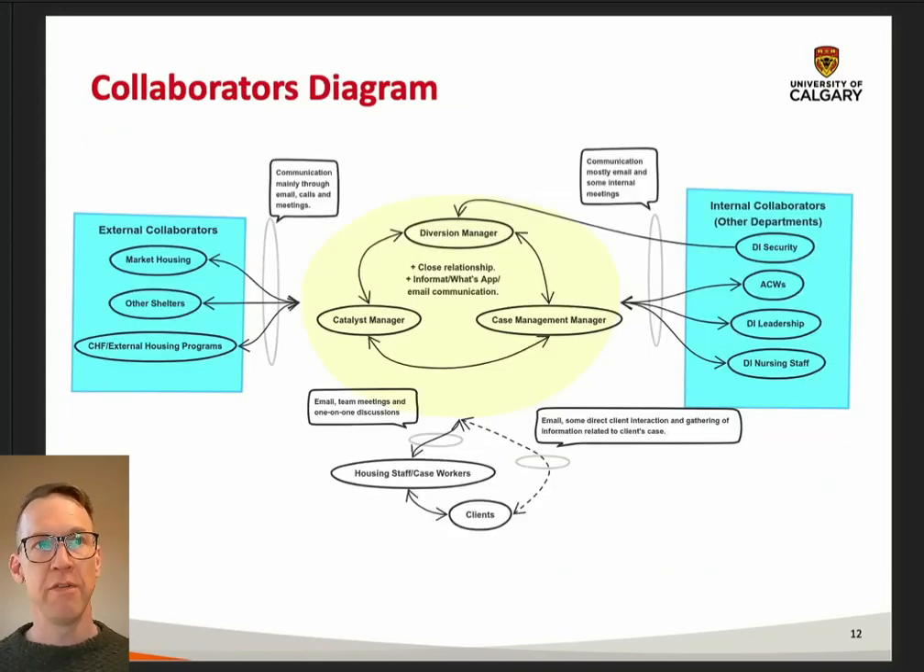And finally, we have a collaborators diagram, which represents how our users interact with each other and with their main stakeholders. Within the middle, within this yellowish square, we have the three different types of managers we interviewed. We interviewed a diversion manager, what was known at the time as a catalyst program manager, and a case management manager. And they have very tight links of communication among the three of them.